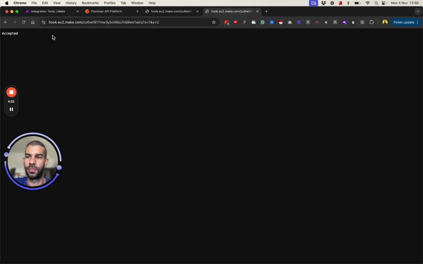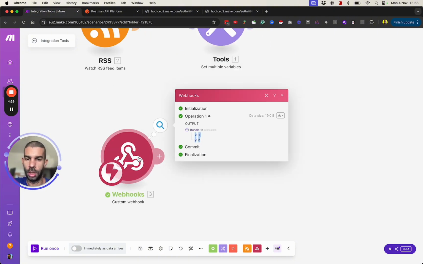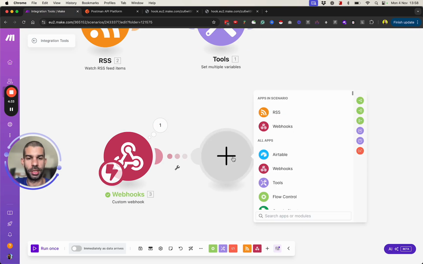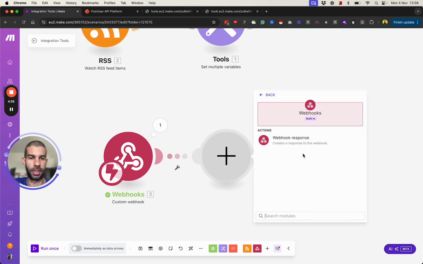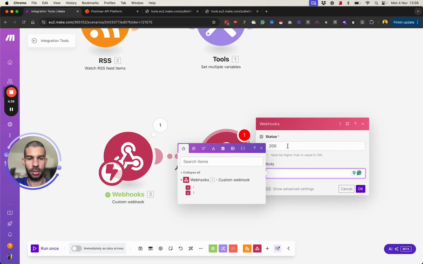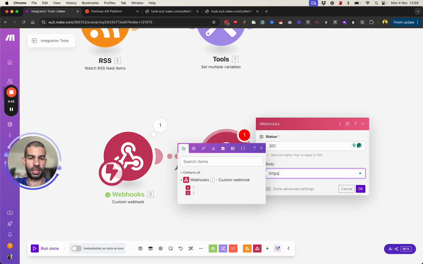So if I hit enter, I get "Accepted" here, and I get the information that I passed through my browser to the webhook. So that's the first thing. Then a webhook can also return something in response. So you can have a webhook response, and you can have, for example, a 301, which is a redirect. So you can say whenever someone makes a request to this webhook, then let's take them to google.com.